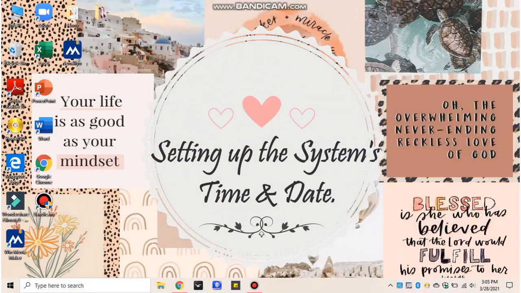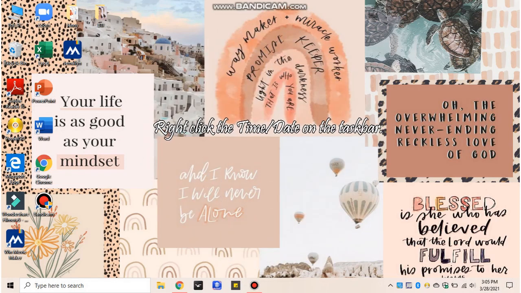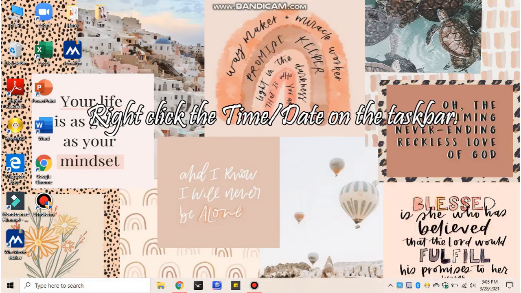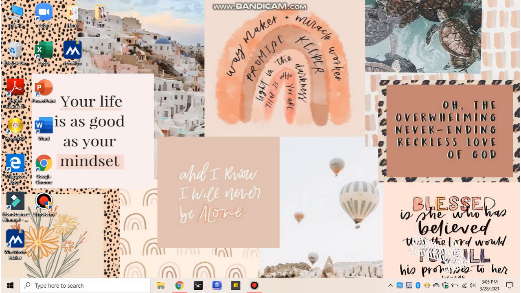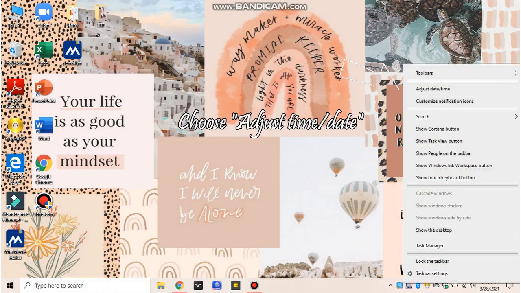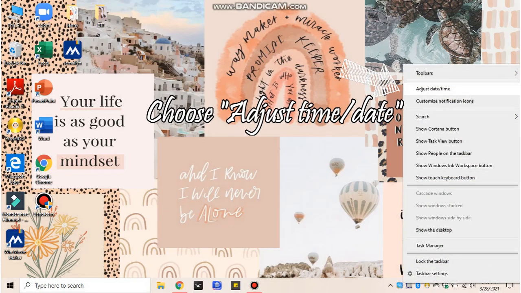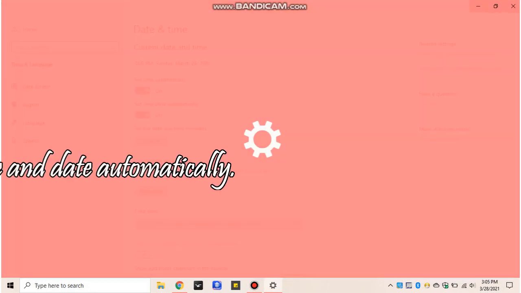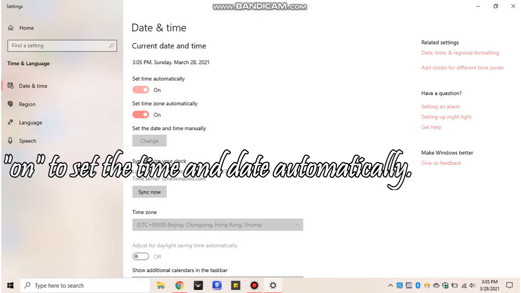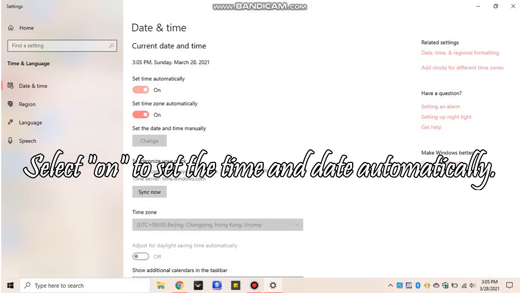In setting up the system's time and date, right-click on the area of time and date. Choose Adjust Time and Date option. Select On to set the time and date automatically.